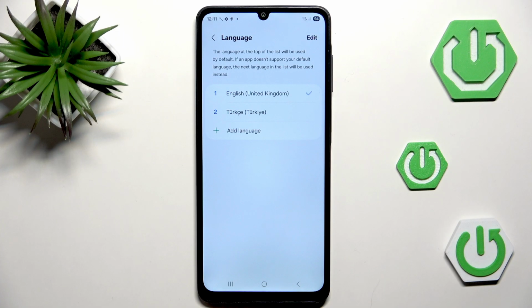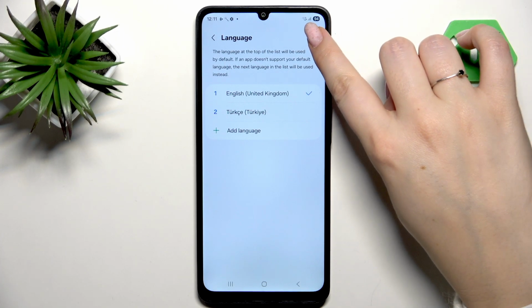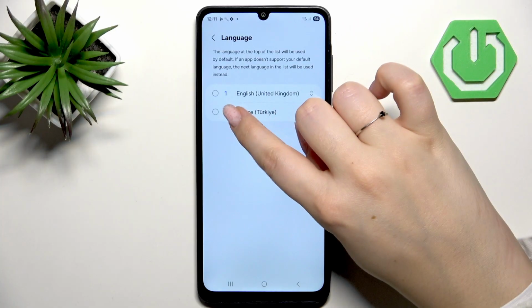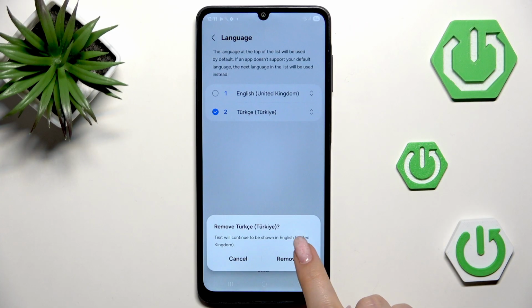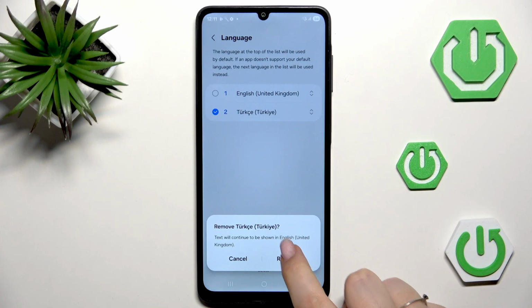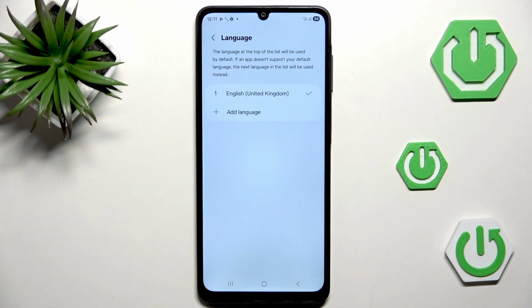If you wish to remove the languages from this list, just tap on edit in the right upper corner and mark the language, tap on delete and tap on remove. And this is how to get rid of the languages here in this list.